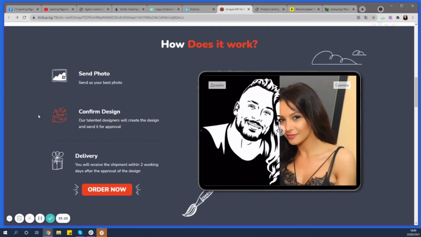This is a very cool section. I think this is great. So send photo, confirm design, receive it. Again, you know, pull it out. I think you can elaborate here. So once they've received it, you know, filled with happiness from receiving this great gift. So just end on the benefit here.